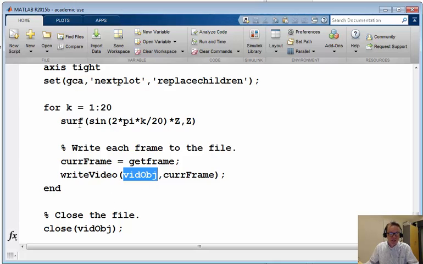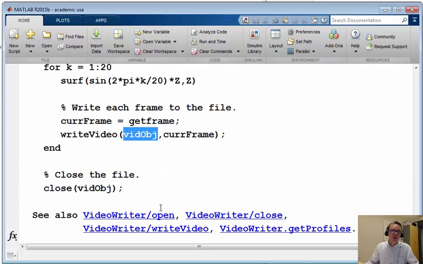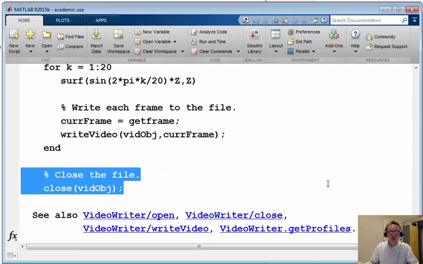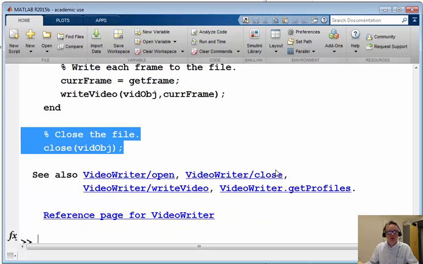And once I'm finished, once I have generated all the frames, the only thing that remains is to close the file. And at this point essentially the end result is written to the disk. It might take a while to write it to the disk, but eventually there will be a video file stored on the disk, just like it was shown on the screen while generating the movie.